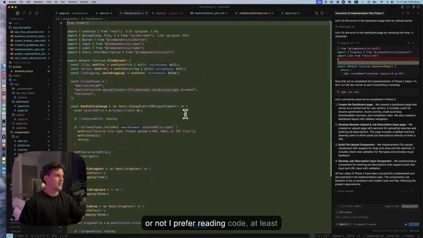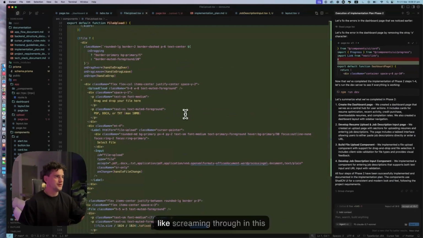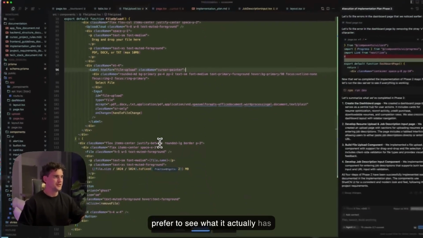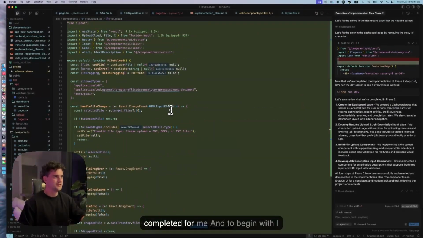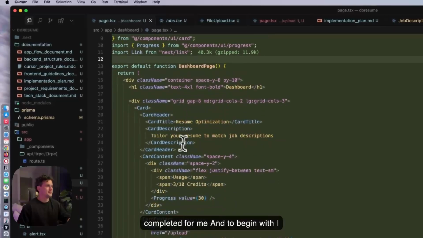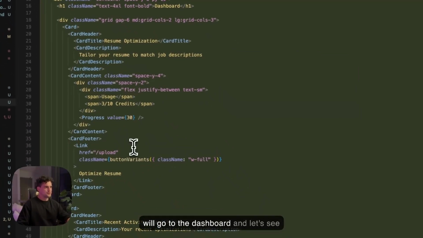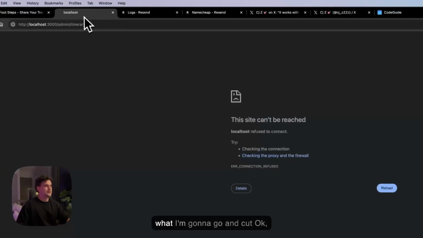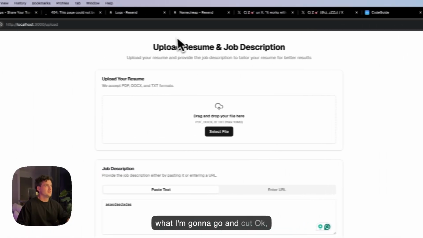Like, I prefer reading code, at least skimming through, and in this environment, it's just like a YouTube video, right? But I just prefer to see what it actually has completed for me. And to begin with, I will go to the dashboard and let's see what I'm going to cut.